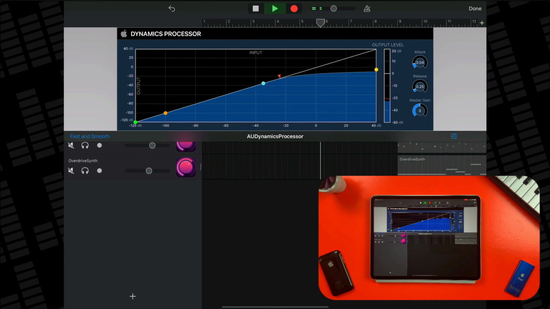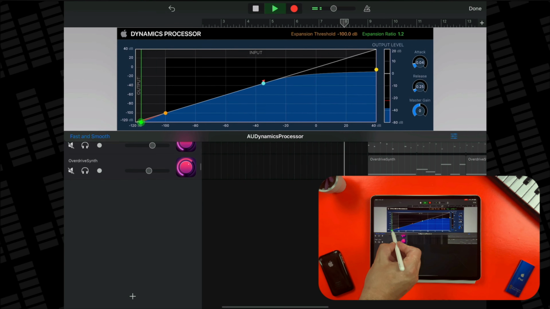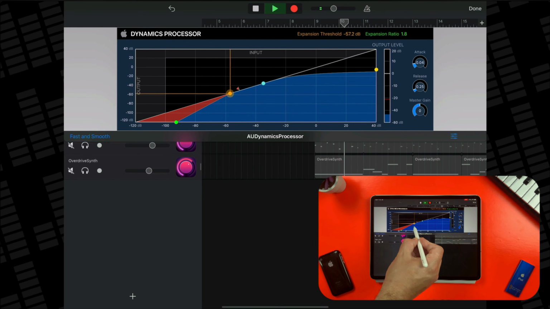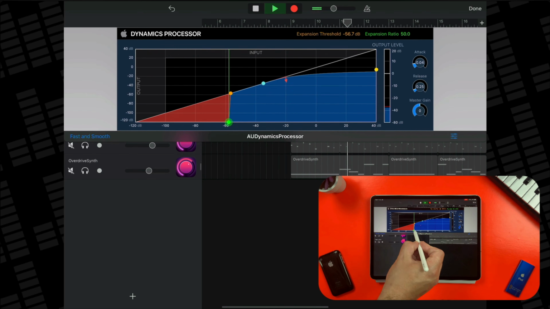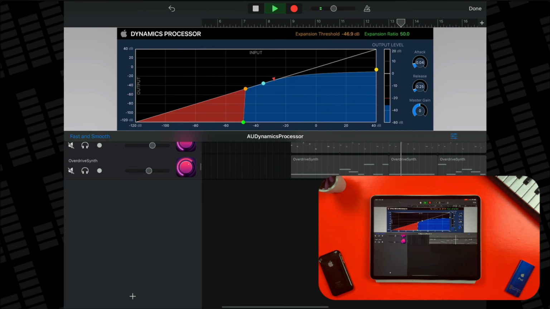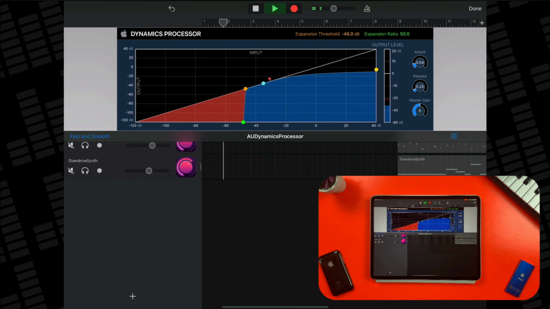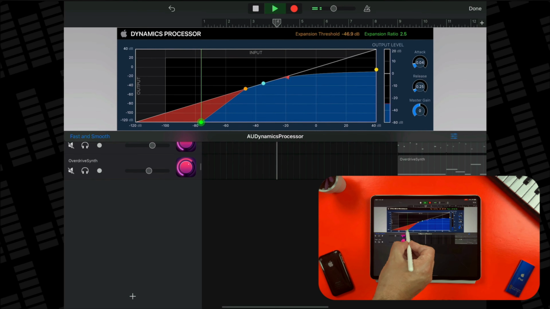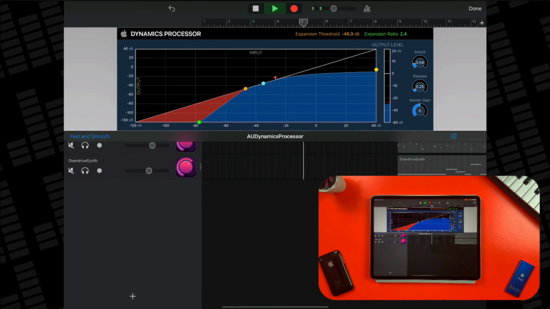There are 4 different points in this graph that you can control. The green and orange points control the expansion threshold and ratio. Any signal below the threshold is expanded downwards by the specified ratio. This works essentially as a noise gate. You set the level at which you want the signal to drop off with the orange expansion threshold point, and how quickly it drops off with the green expansion ratio point.